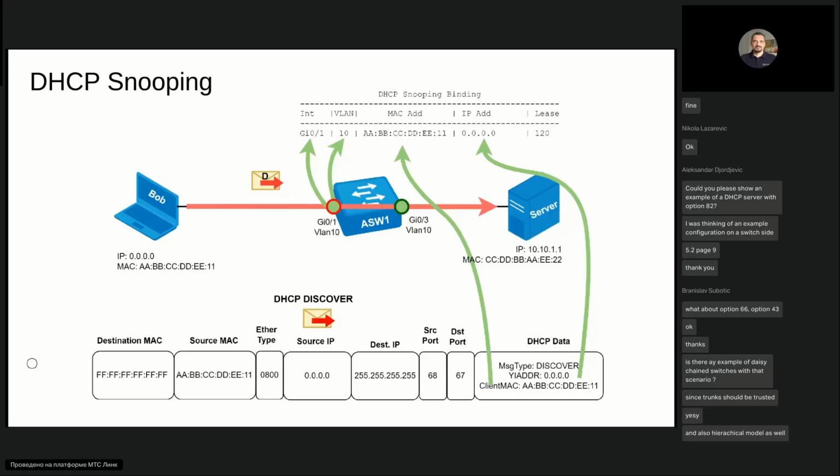In this case, as I said, there's some bureaucracy involved. So when the discover passes through the untrusted port, the switch makes the so-called DHCP snooping binding table, where it fixes the port, the VLAN, and the MAC address. The MAC address is taken from the client MAC section of the DHCP data. The IP address is set to all zeros, and the lease time is set to 120 seconds, so 2 minutes. It is quite enough for the acknowledgement to be sent.